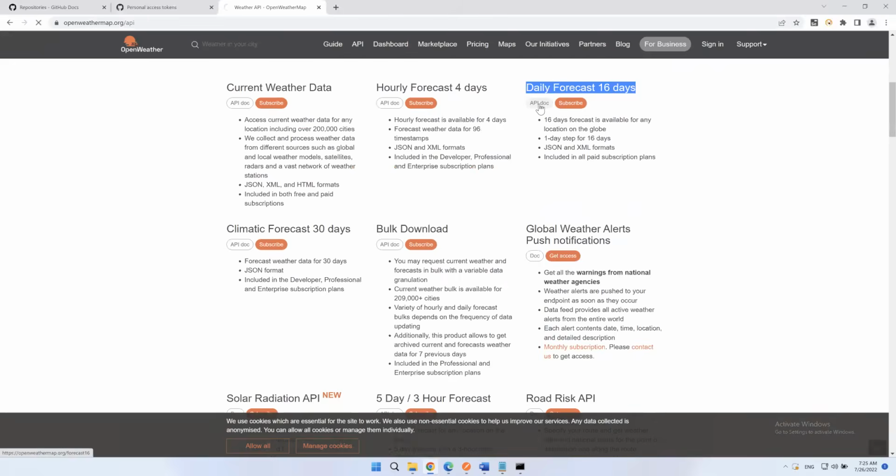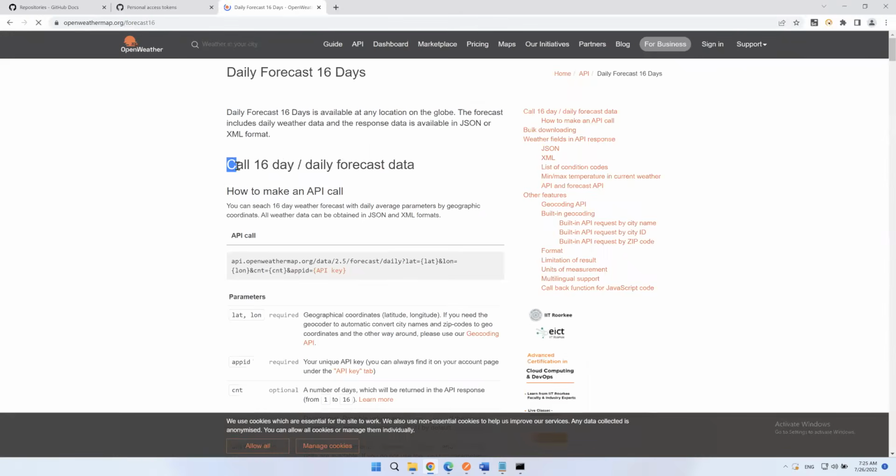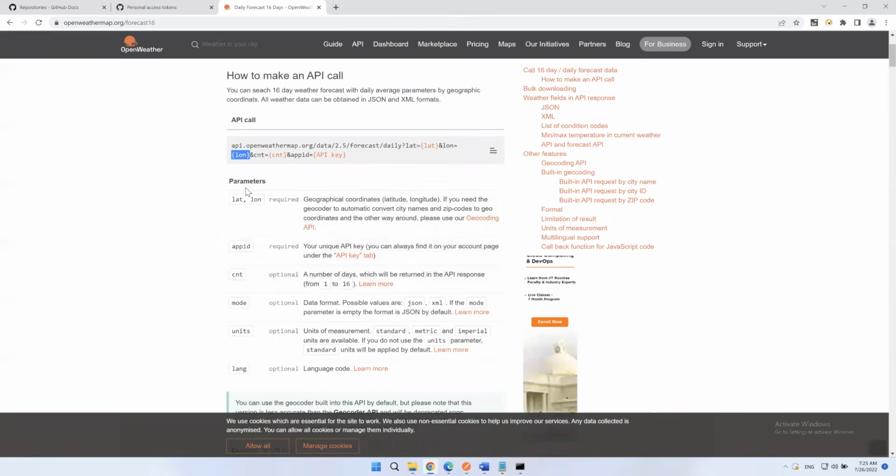If I go to the API documentation, I'm using this one called 16-day daily forecast data. And this is the API request call. Here we have to pass multiple parameters: LAT, LON, CNT, and so on. If you want to understand these keywords, they have clearly mentioned each and every keyword along with the description. We need to go through the description, and accordingly pass the data here in the request. And if you want to use these APIs, we have to create API key authentication.